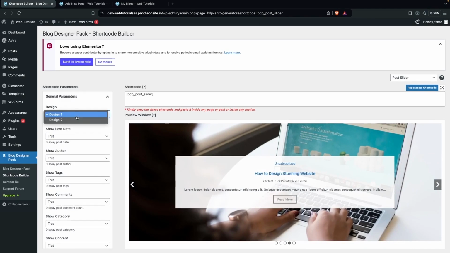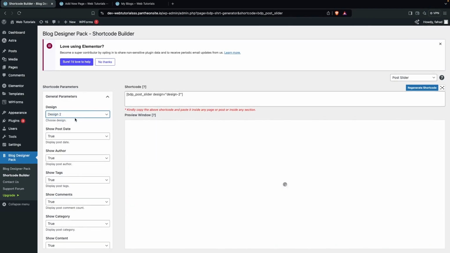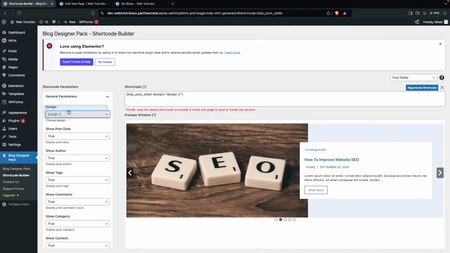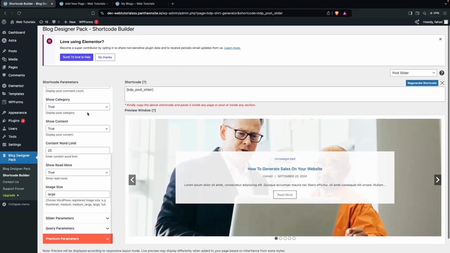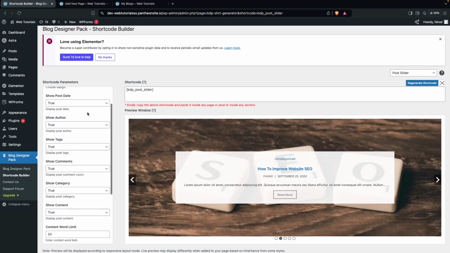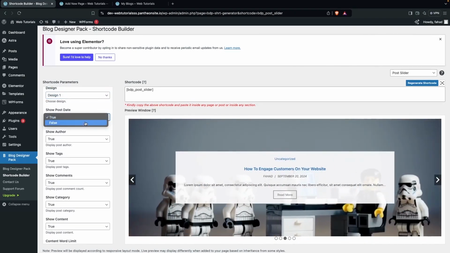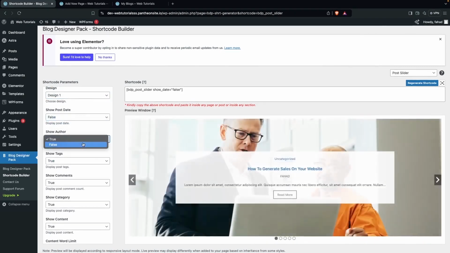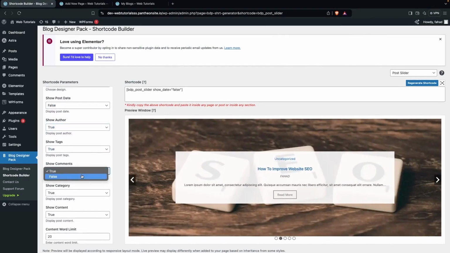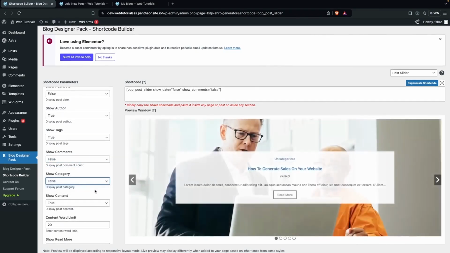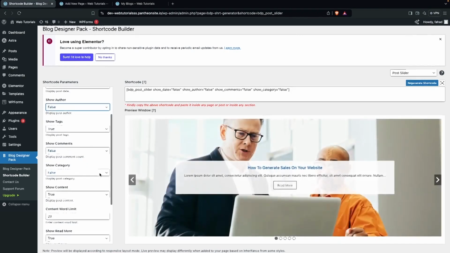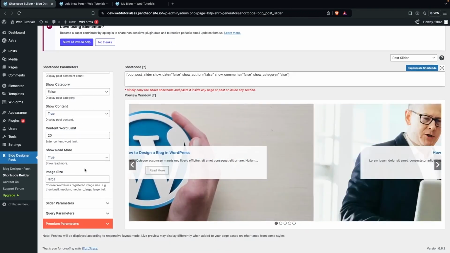So here we're going to change the design, maybe to design 2. Let's see how it looks. So I think we're going to go here with design 1. Perfect. And as you can see, we have the same options here. So I'm going to simply change the values really quickly. I don't want to have the date. I don't want to have the name of the author, or we can have this one this time. And let's just disable the comments here. Let's disable the category here, and let's also disable the author here. Okay, so now this is looking good. We have the same options here that we had before in the grid.